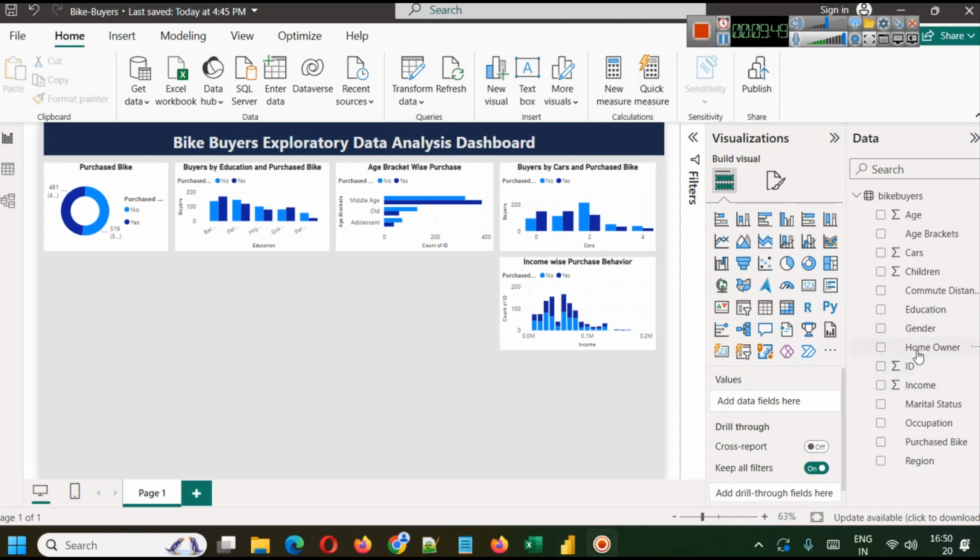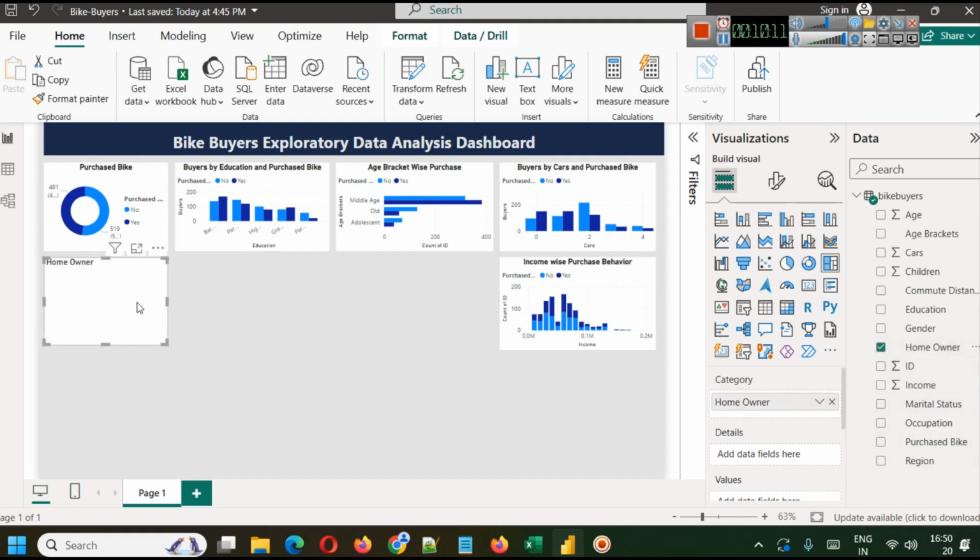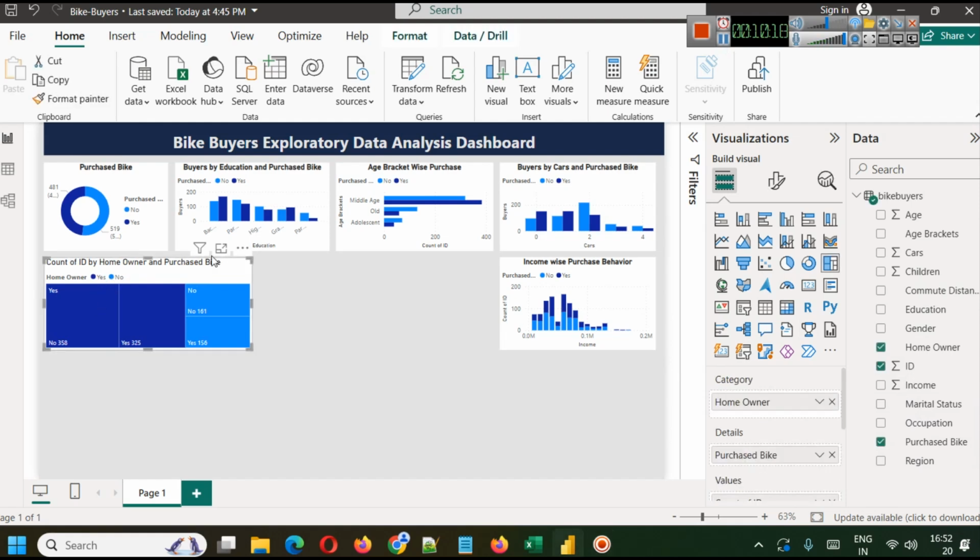Next, another variable is home ownership. In case of home ownership, let's say we go with a tree map first, not this. For categorical values, we can always use a tree map also. In the tree map, first we will drag a category, so it will give us home ownership, yes or no. In details, we will use purchase bike. So here you can see a simple graph where category is homeowner, details is purchase bike, and value is count of ID.